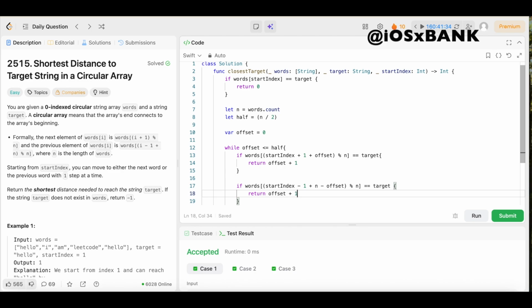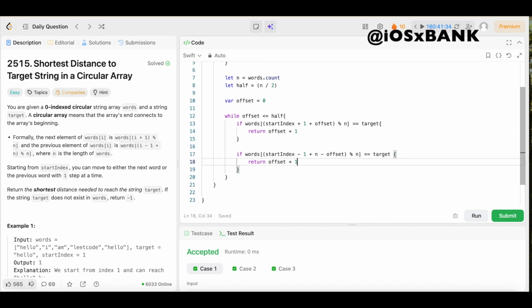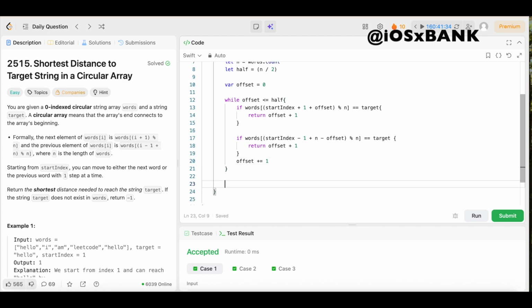Boom. Then we're going to increase the distance and continue searching by coming underneath this and saying offset plus equals 1. Then finally, if the target is not found in the array, we could just come all the way down here underneath this while and say return -1, y'all. Boom. That should be all she wrote.